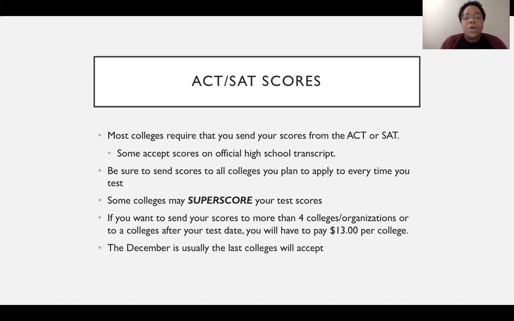Next up, ACT or SAT scores. So most colleges require that you send your scores directly either from ACT or SAT. However, there are some schools that will accept them off of your official high school transcript. Again, this can vary from institution to institution. So again, make sure that you are reaching out directly to the college or colleges you're interested in and ask them how they would like to receive your ACT or SAT scores. Be sure that you send your scores to all the colleges that you are planning on applying to every time you test.